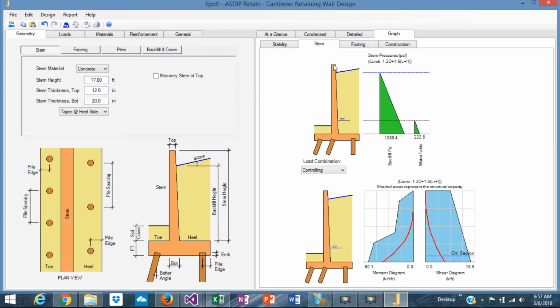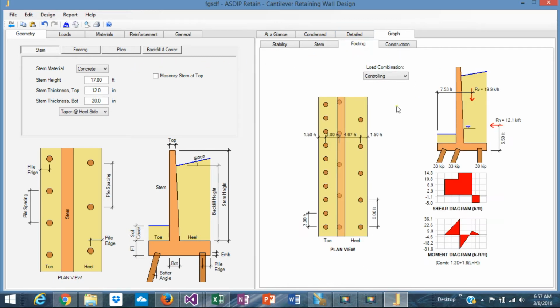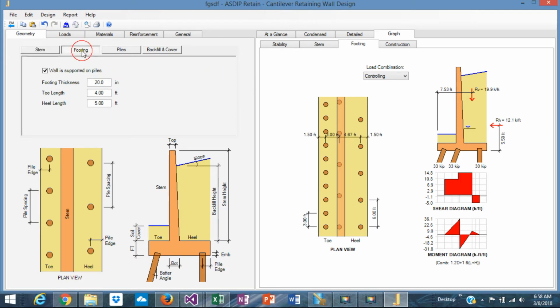When you select piles, the footing tab shows this graph here. It shows the moment and shear diagram of the footing and a plan view of the retaining wall, a pile cap. You can see here your 3 rows that you define. Whatever you change in here is reflected there.